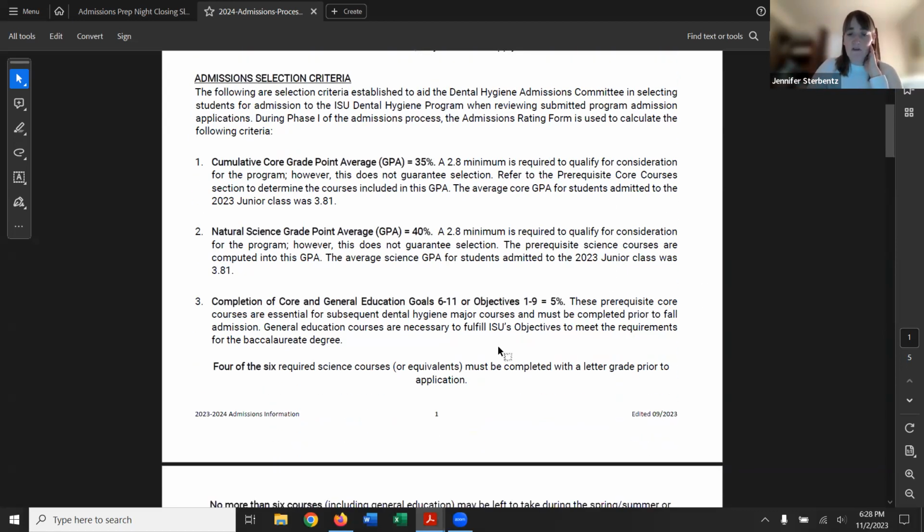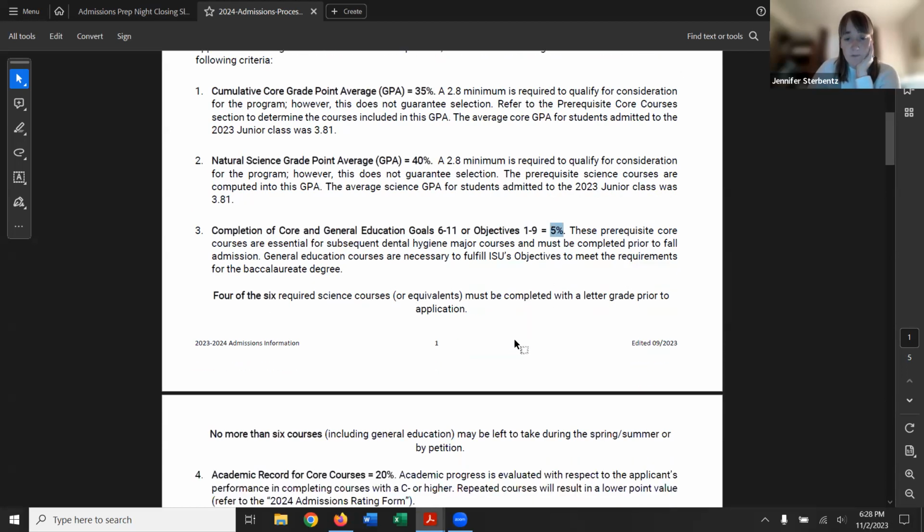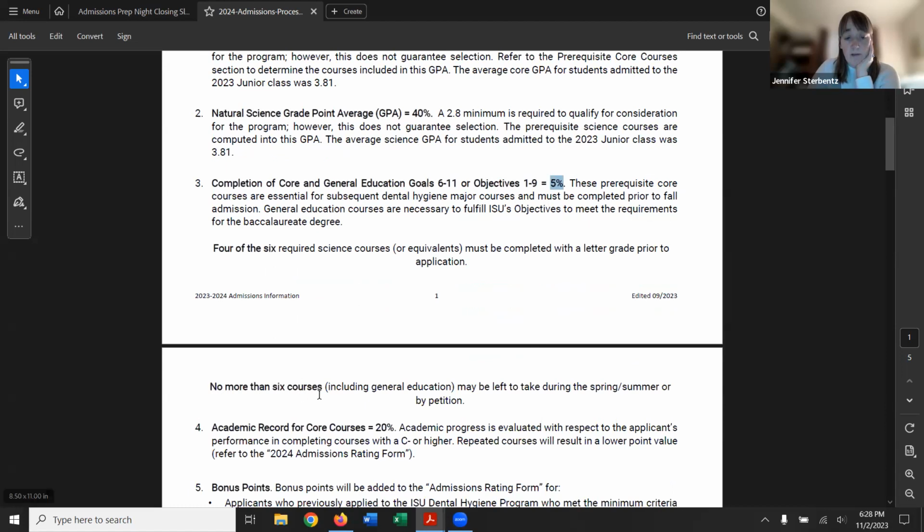Now, 5% of your score is based off of confirming that you'll have all of your required classes done by the end of the summer 2024 semester. Interestingly enough, even though this is only 5% of the score, if somebody doesn't have this done, this will disqualify them, because if they don't have enough classes done, we cannot accept them. And that's why we've noted here, 4 of the 6 required science courses must be completed with a letter grade prior to application. And no more than 6 courses, including general education, may be left to take during the spring or summer or by petition.